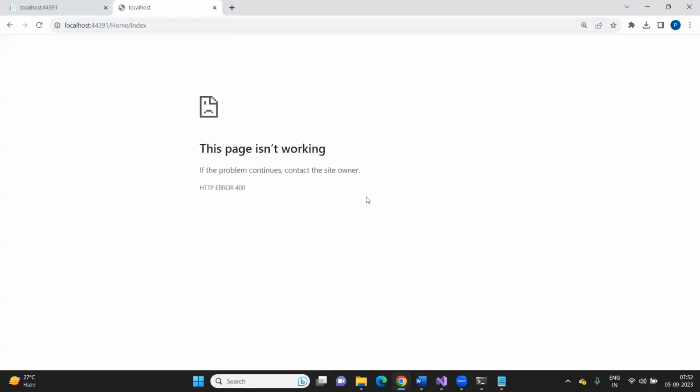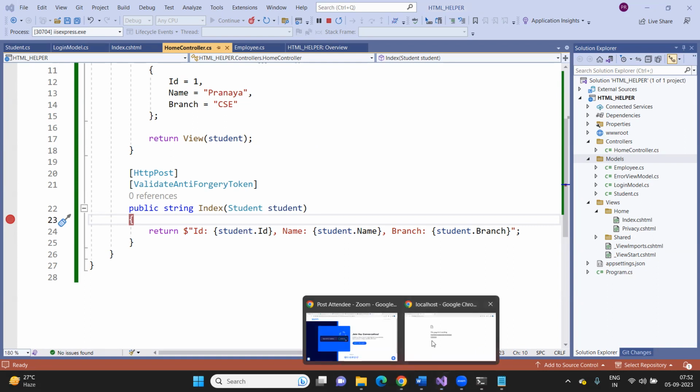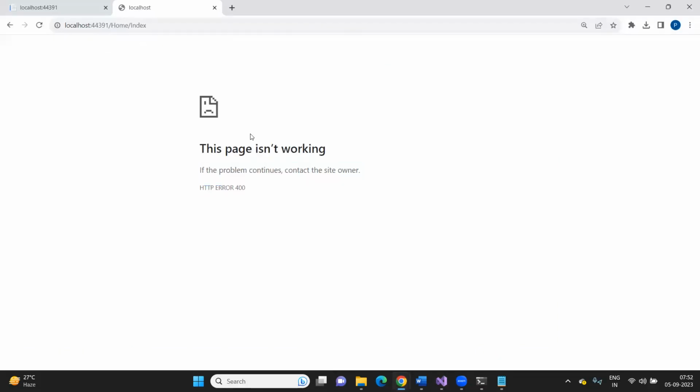And this page is not working. Contact the site owner. Why is it not working? Because we have applied that anti-forgery token. Clear, guys? Yes, sir. So basically, if someone copies your form data and once you process the request, someone tries to access the data again, then you will get this, because it is a forgery request and you cannot do this.